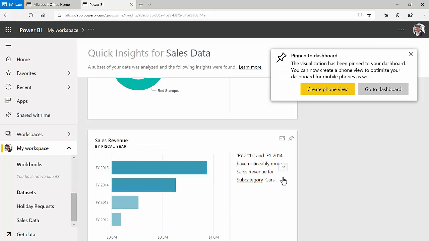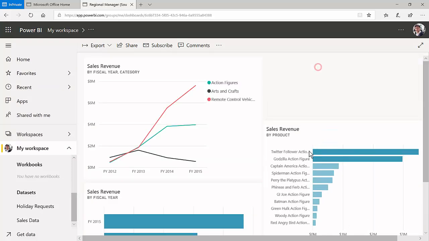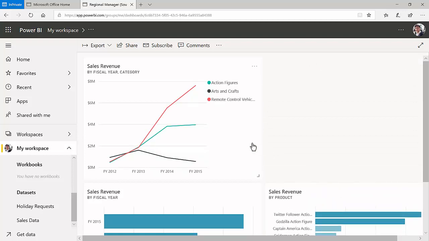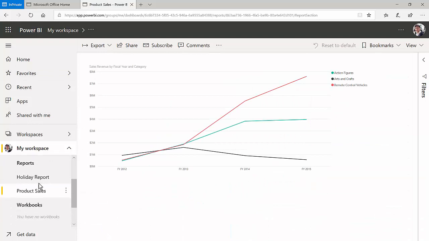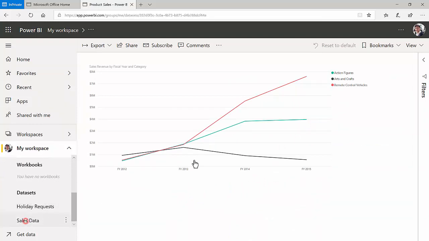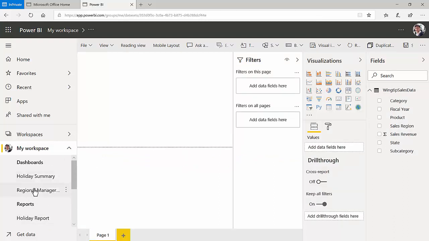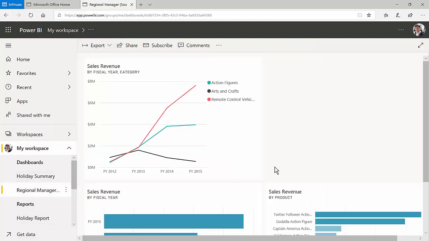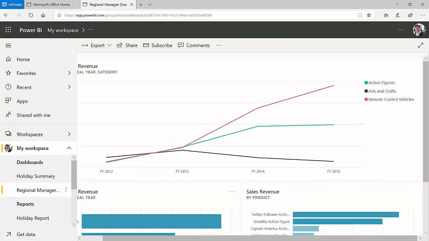There we go. Now you'll notice that it's saying create a phone view for this dashboard or go to the dashboard. I'm going to go to the dashboard and have a look at what it looks like. So with dashboards, they're only a single screen, so you don't have multiple pages, and you can just click and drag to move them around. Let me just navigate back to that dashboard. It's worth noting that if you click on a visualization in a dashboard, it will actually take you to that visualization in the report. So it almost acts like a drill down, really.